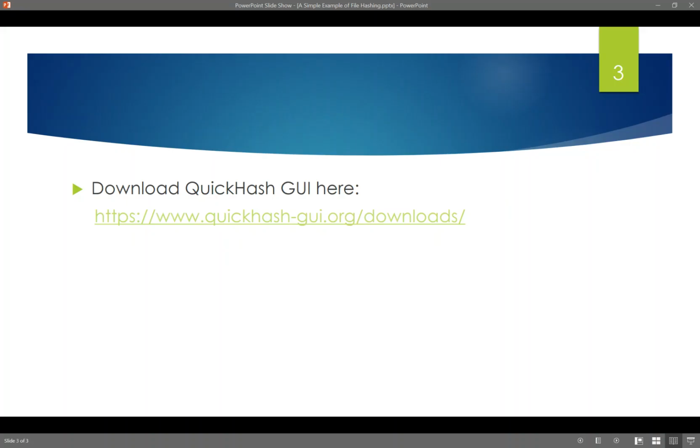So I just wanted to take a few minutes to walk through that. And again, you guys can download Quick Hash GUI here, play around with it, see what you think. And if, for whatever reason, you don't like that one, there are many others out there to download and experiment with.